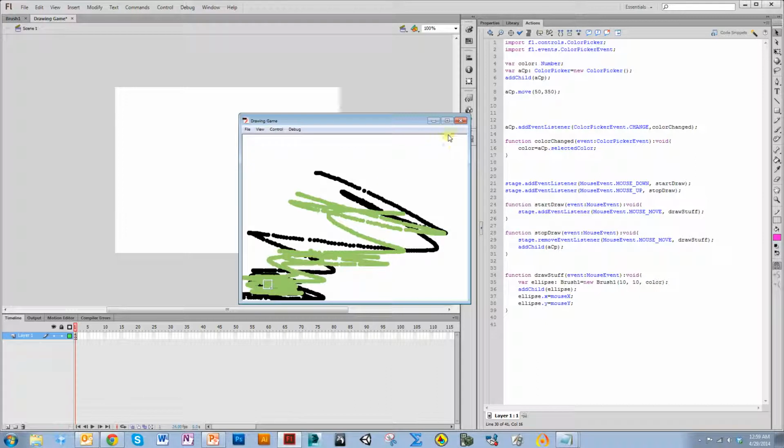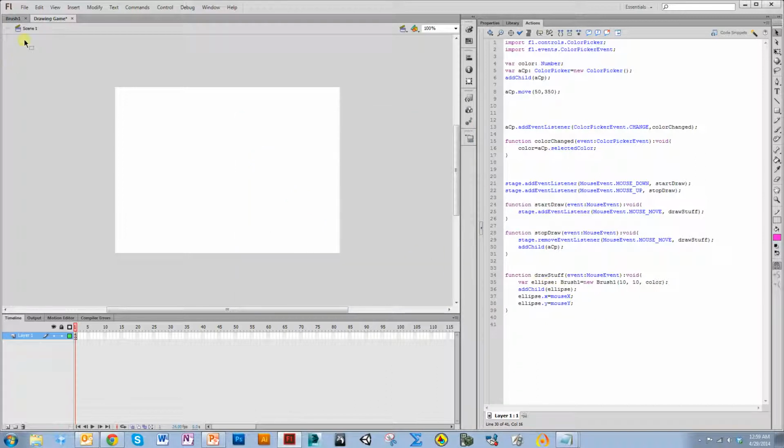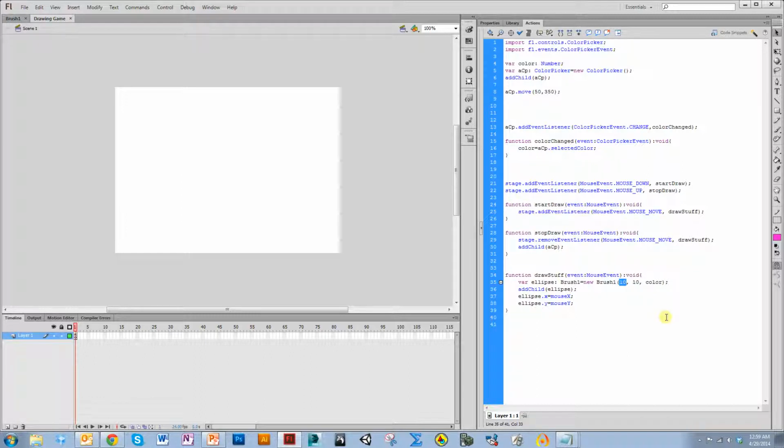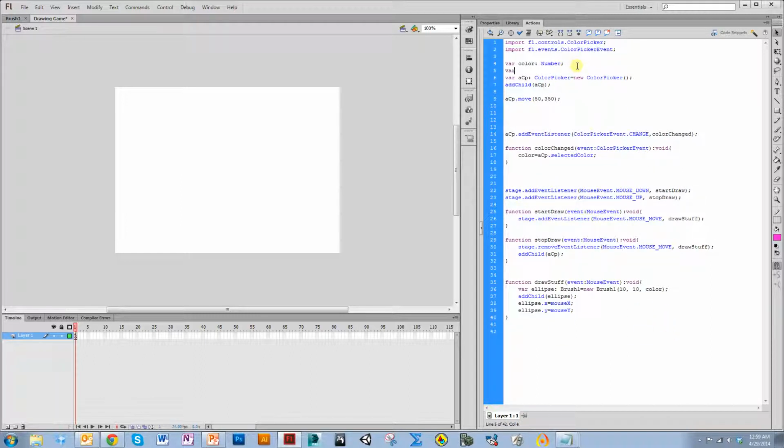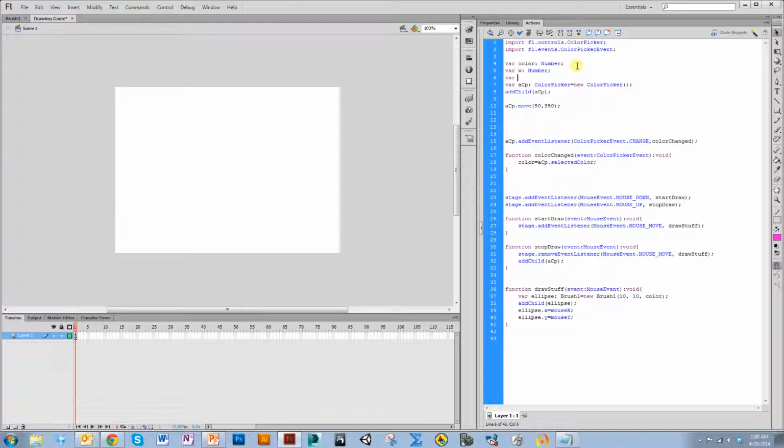Pops right back on top. Okay, so I'm going to save this. I also want to go ahead and make this a little more universal so I can add more variables later. So I'm going to do var w and just make it a number, and var h and just make it a number. Okay. And I'm going to change this to W and H.